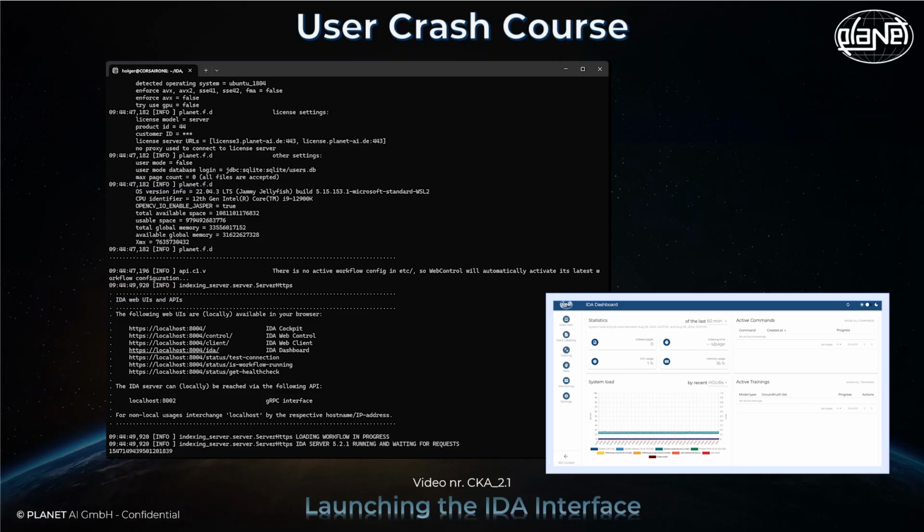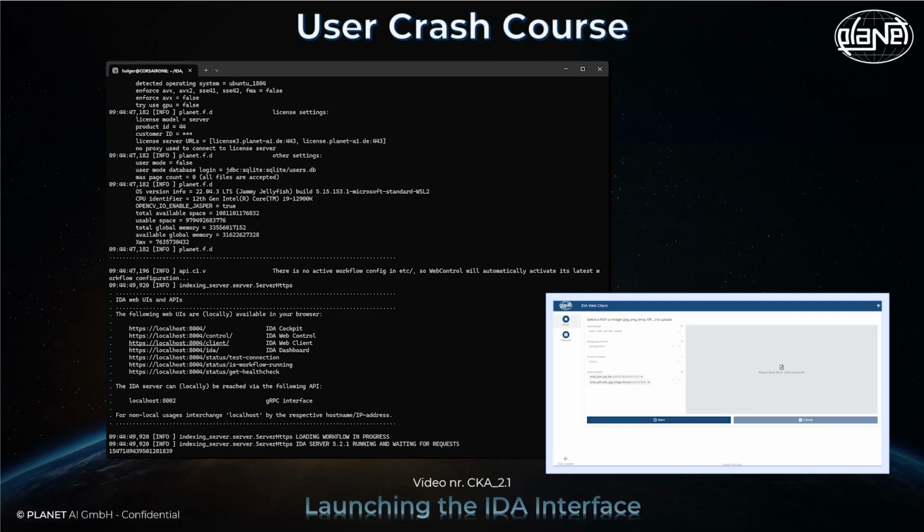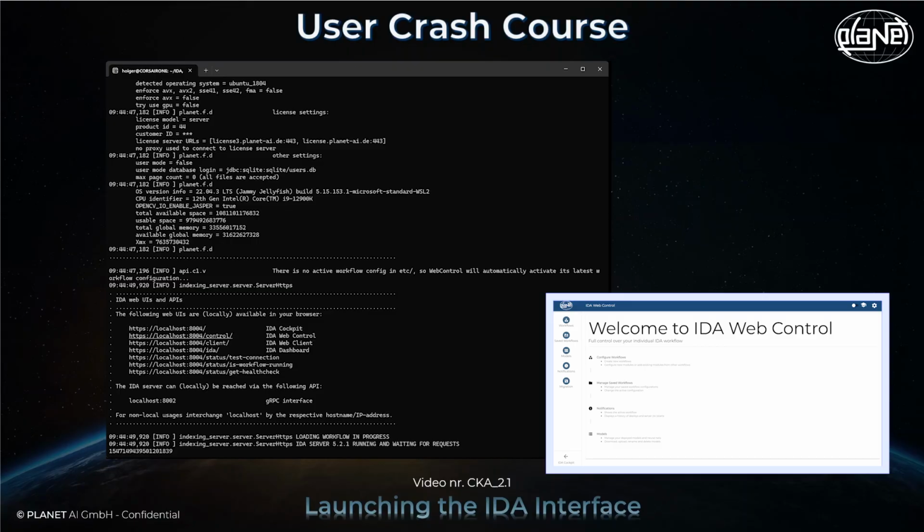Firstly, the dashboard as the main entry point for training and monitoring. Secondly, the IDA web client for uploading individual documents to test the accuracy and functionality of the processing. And thirdly, the entry point for setting up a workflow in web control.